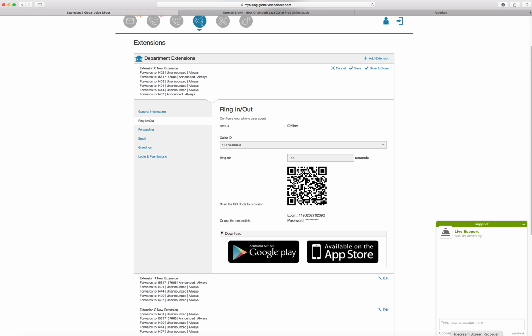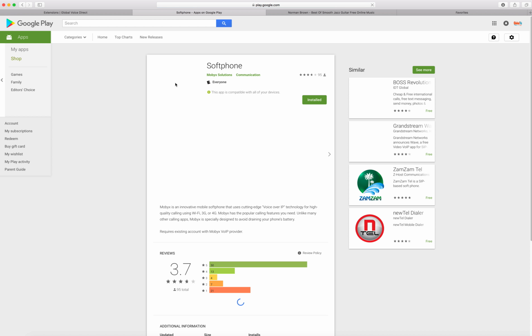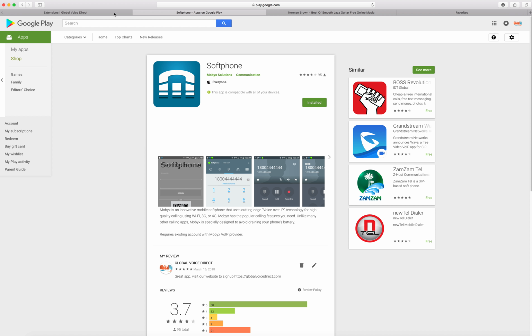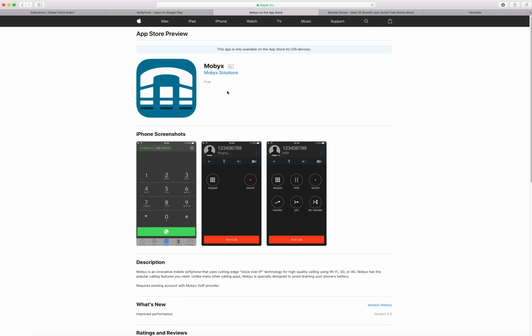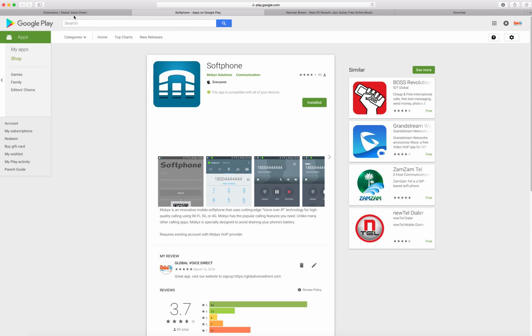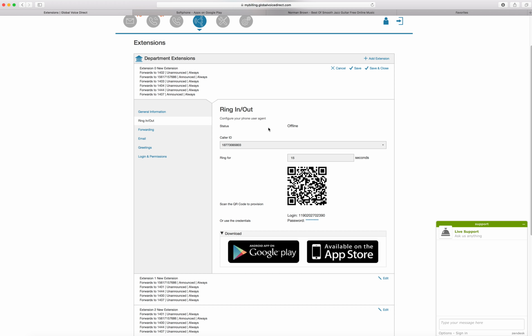Now, the other thing we should talk about: after you download the app, you'll be downloading an app called Mobix. I'll click on the link so you can see what it looks like. It's called Softphone Mobix Solutions. You can click there, and the Apple device has the same icon, the same logo. You can download it and check it out, guys. It's beautiful, just an excellent piece of software.